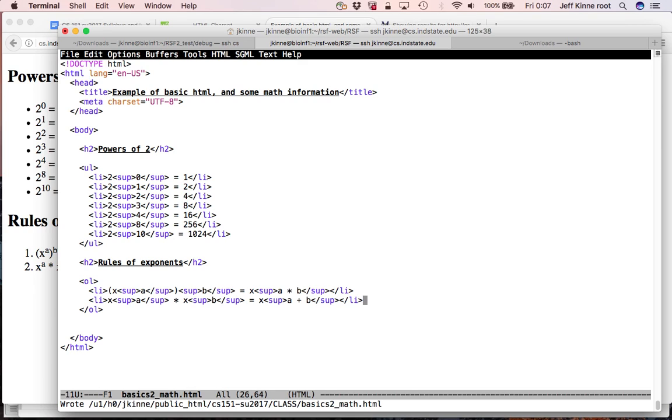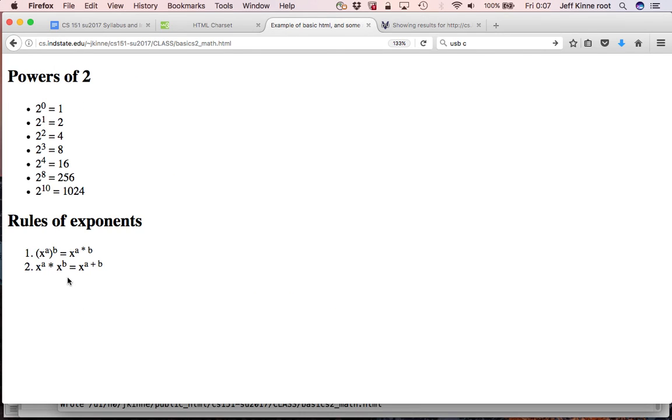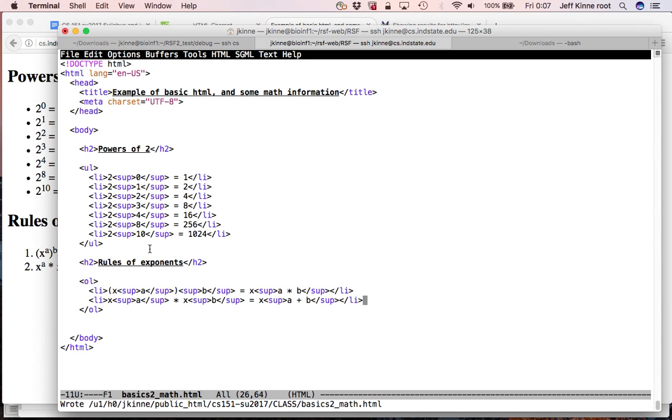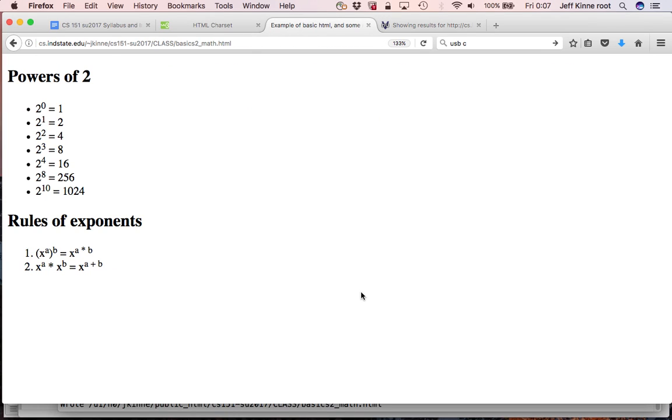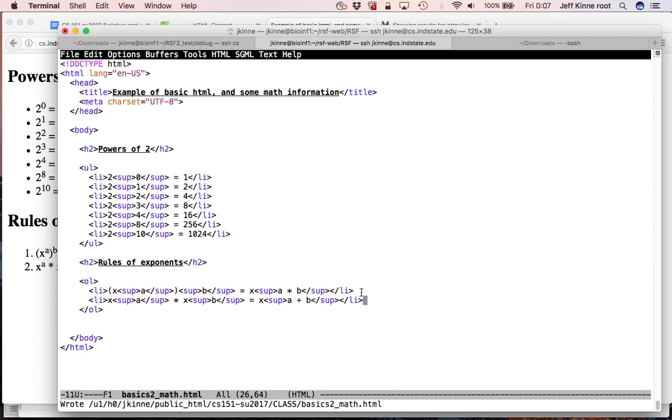The rule is like this. There are other ones we could make. Let's just make sure this all validates still. It still validates, so at least we haven't made any of those types of mistakes. Let's put another rule here.